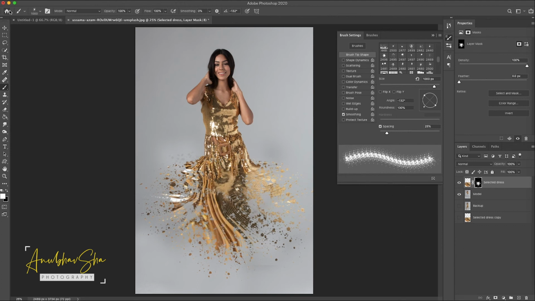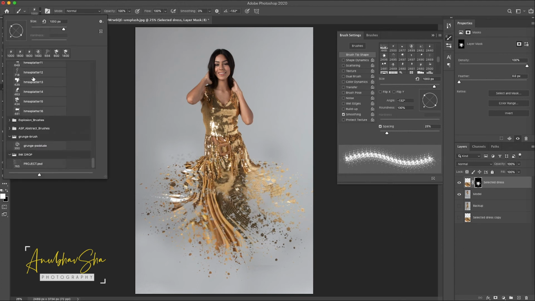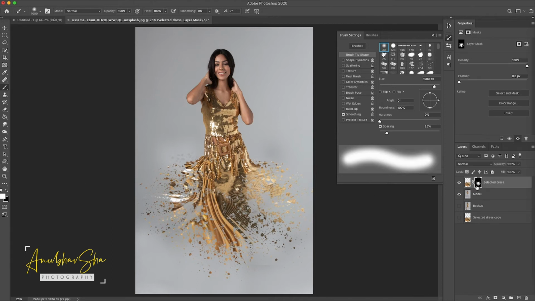Once this is done, just go to the brush again and select soft round. Select the masking again and make sure the foreground color is selected as white and decrease the size and start painting on the dress.